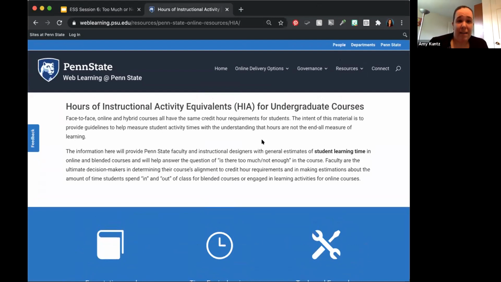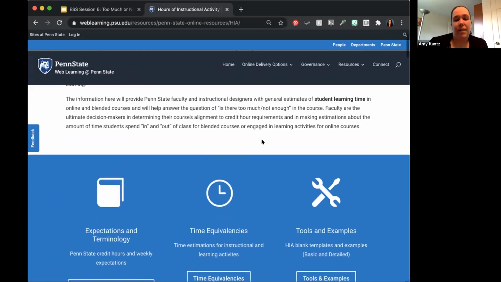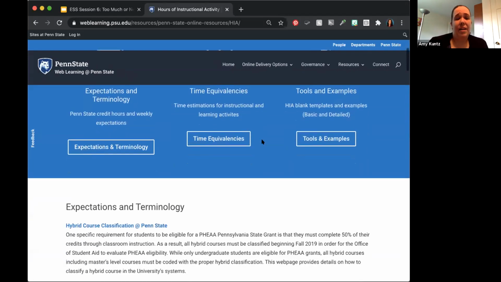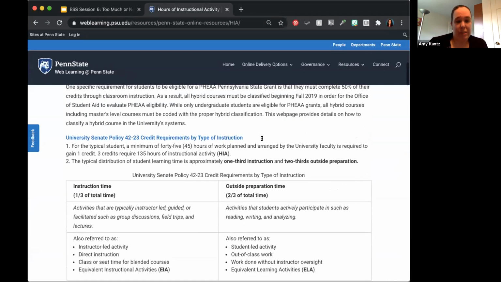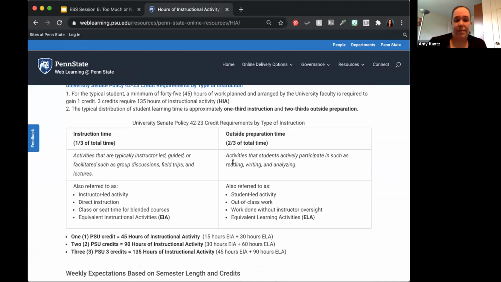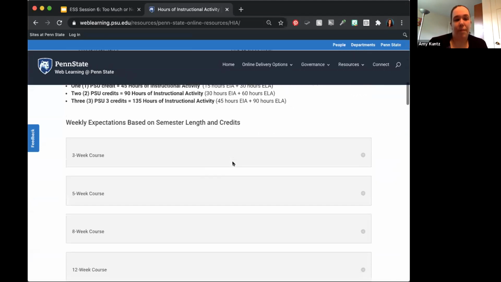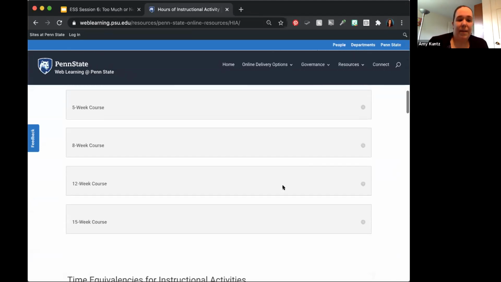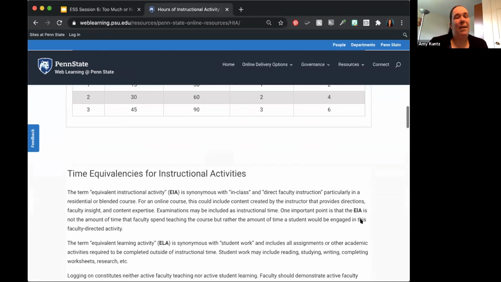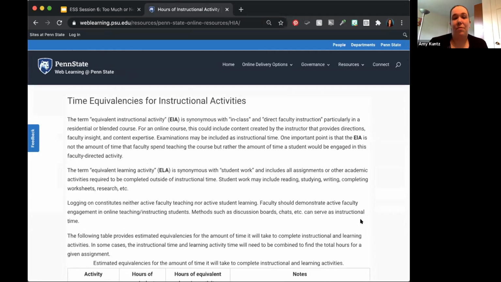So in addition to meeting monthly for about 2 hours, they do have working groups to create all these various resources. So the hours of instructional activity, it talks about the terminology and why you want to do this. And it talks about that instruction time and outside preparation time that we had mentioned before. It also talks about those timetables. You'll see that this looks familiar, but then this gets into the nitty gritty.